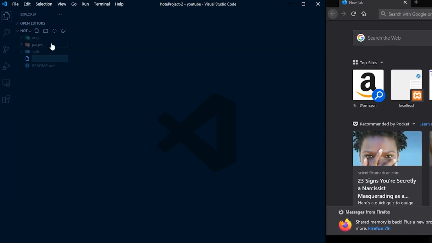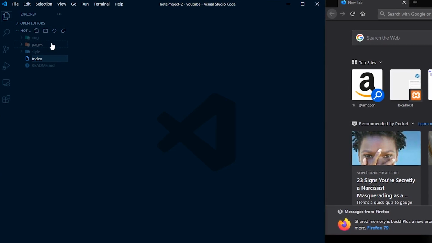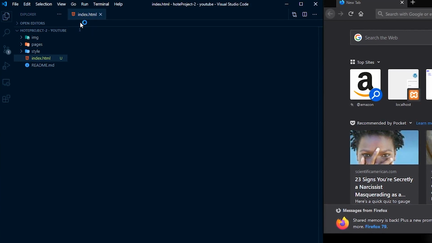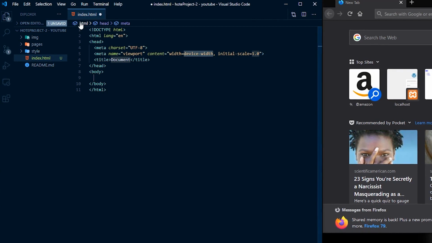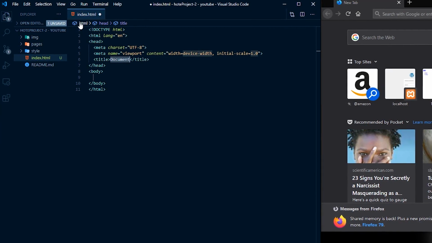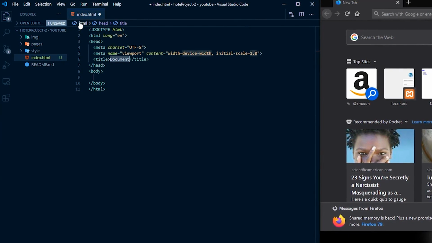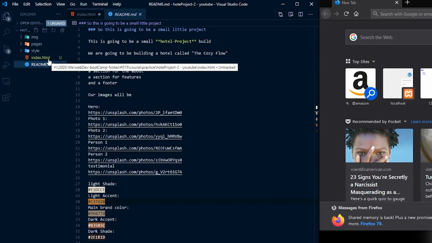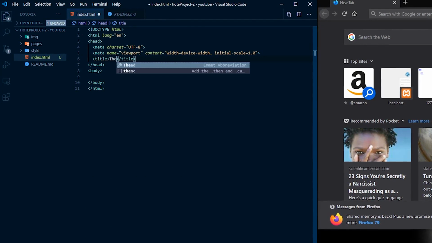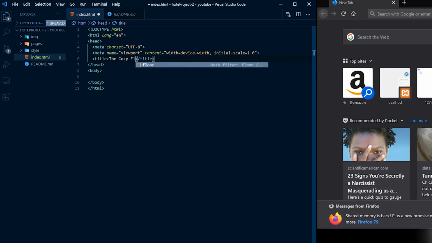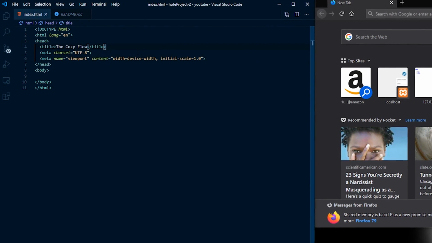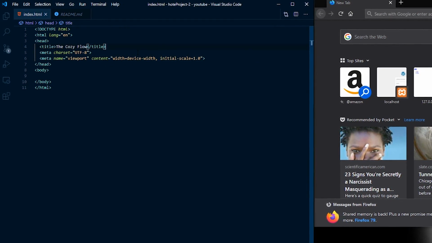What I want to try and do is set up a little index. This is also going to be a good little thing for newbies too, if you guys are kind of new. Basically, what we're going to do is get the HTML boilerplate. This is going to be called The Cozy Flow, so that's what we're going to put in the title right here. As you can see, we're using Emmet and Visual Studio Code.